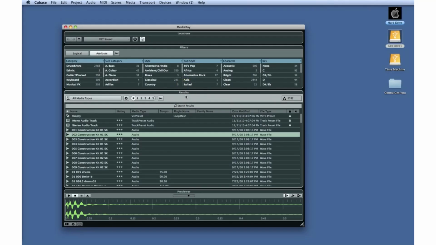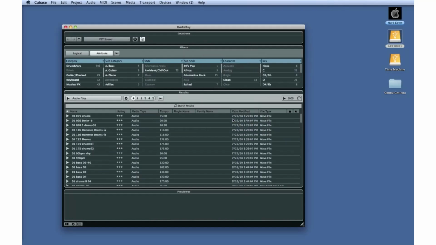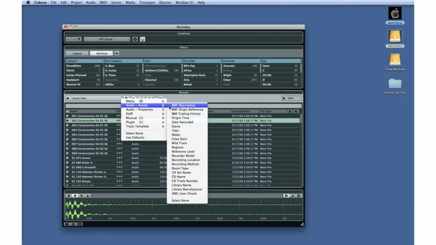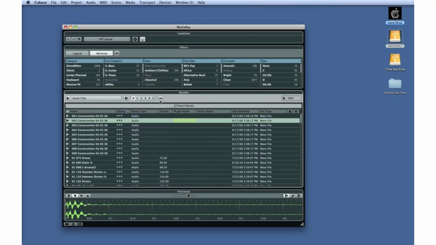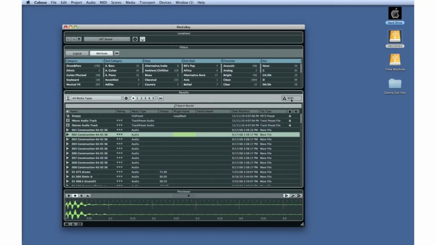You can use the Select Media box to limit your results to certain types of files. Since we're only looking for audio loops, let's change this setting from All Media Types to Audio Files. You can click on this gear icon to customize the column headings. And these triple arrow buttons reset your filters.